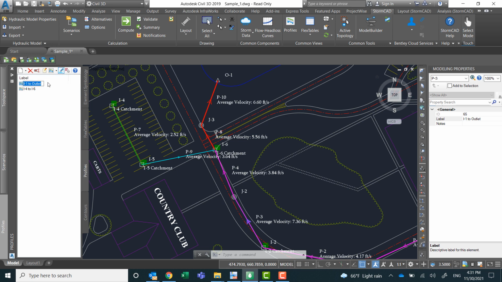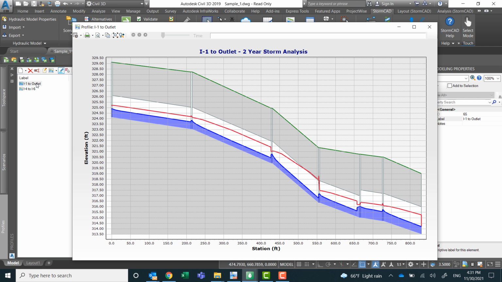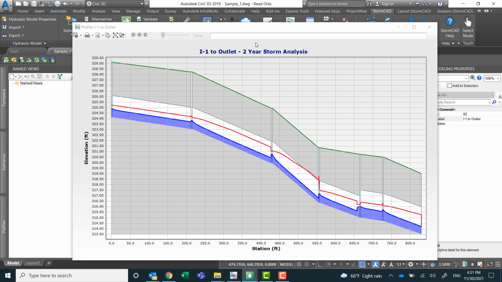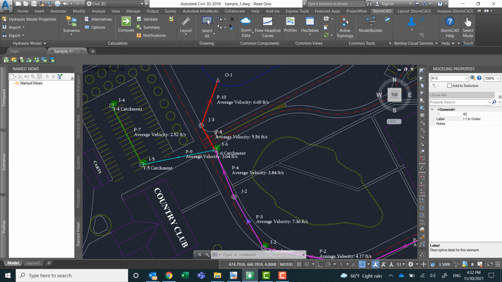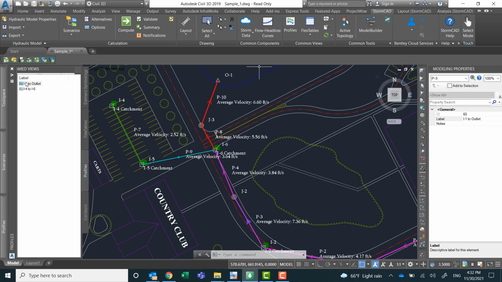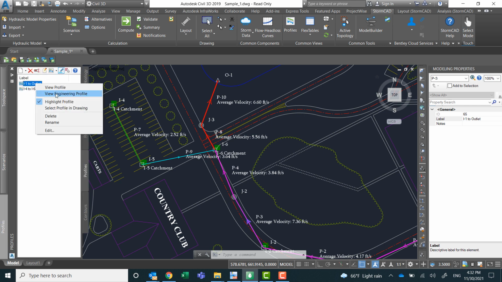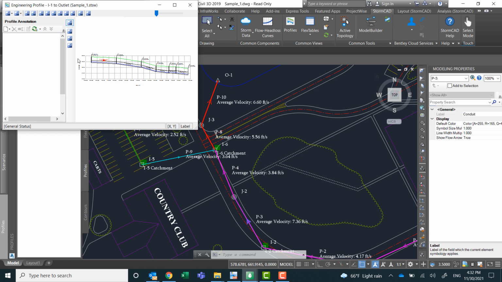And let me just open it up here. So for the scenario that I just ran, this is the hydraulic grade line, the water level. The red line is the energy grade line. This is the profile. The white here is the pipe itself. You can view this profile two ways. This is the standard profile, but I can also open that profile in what we call the engineering view.